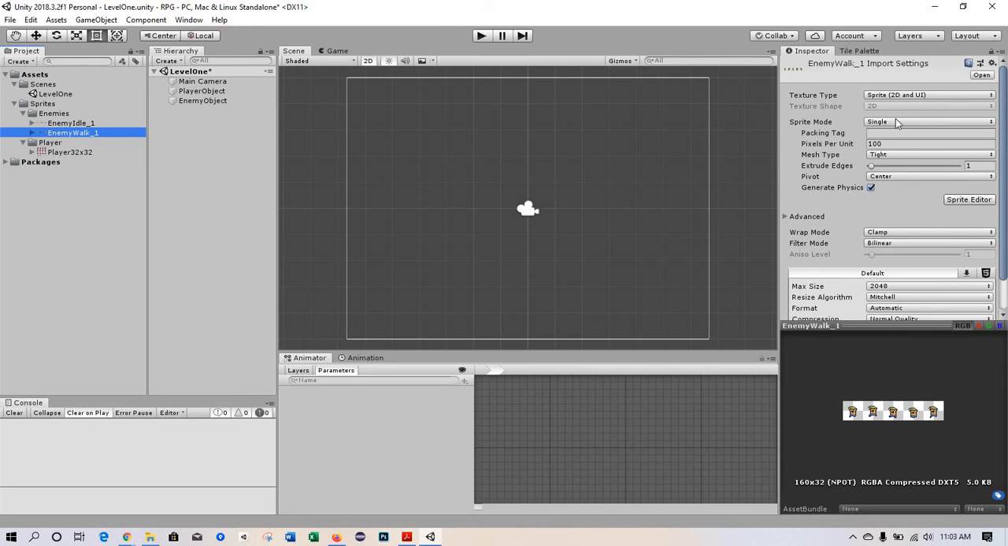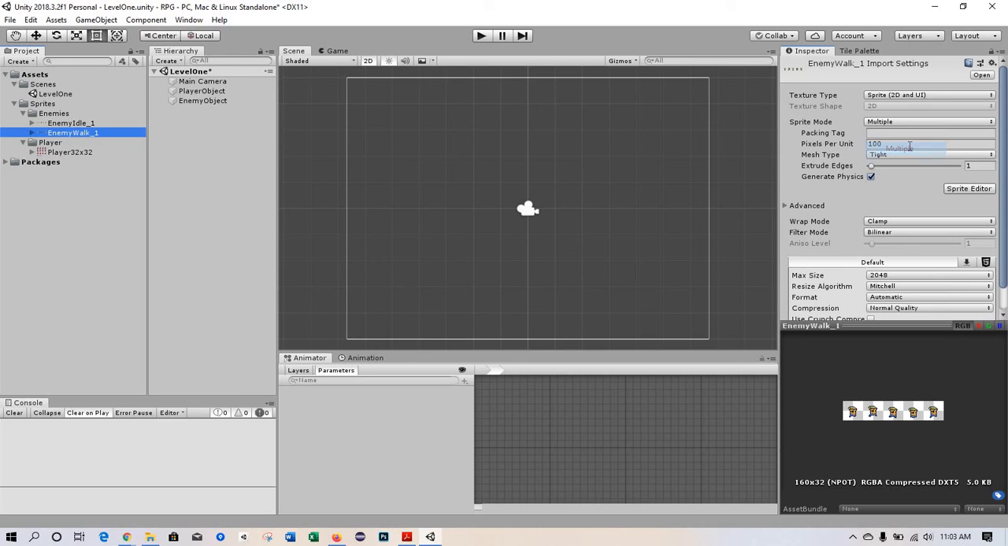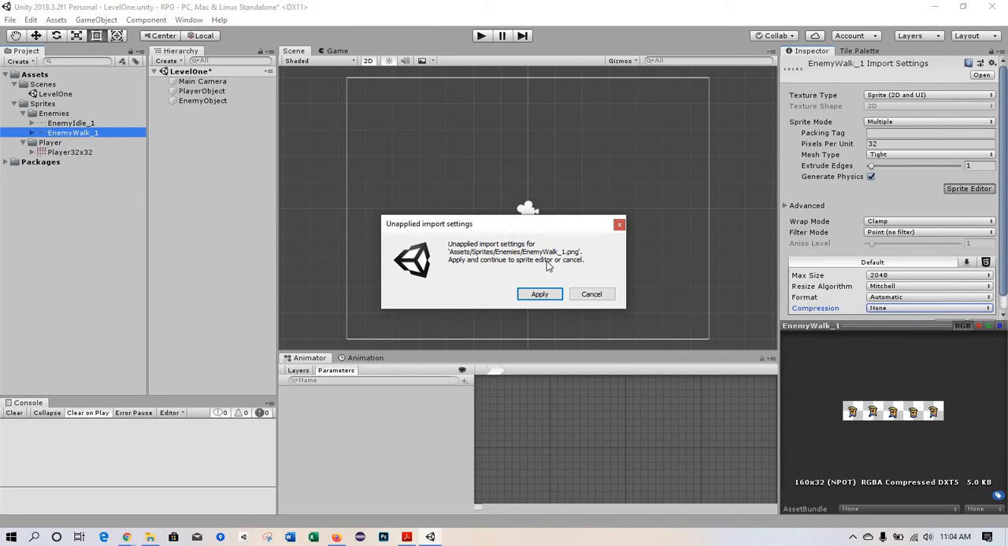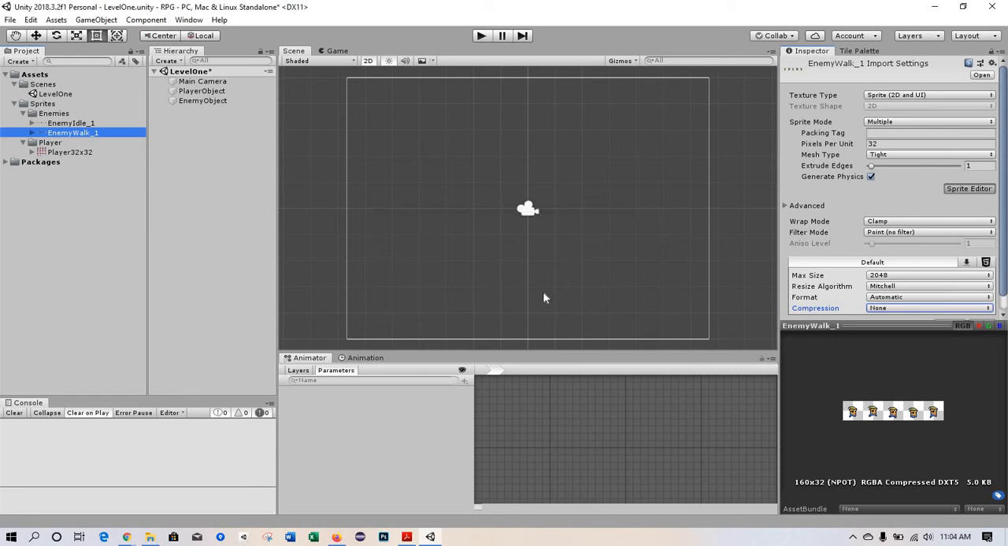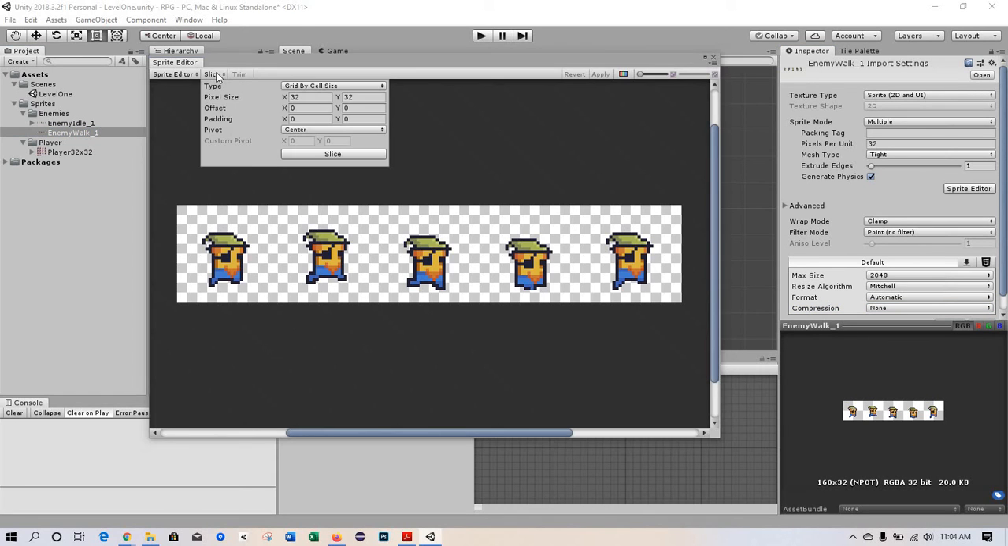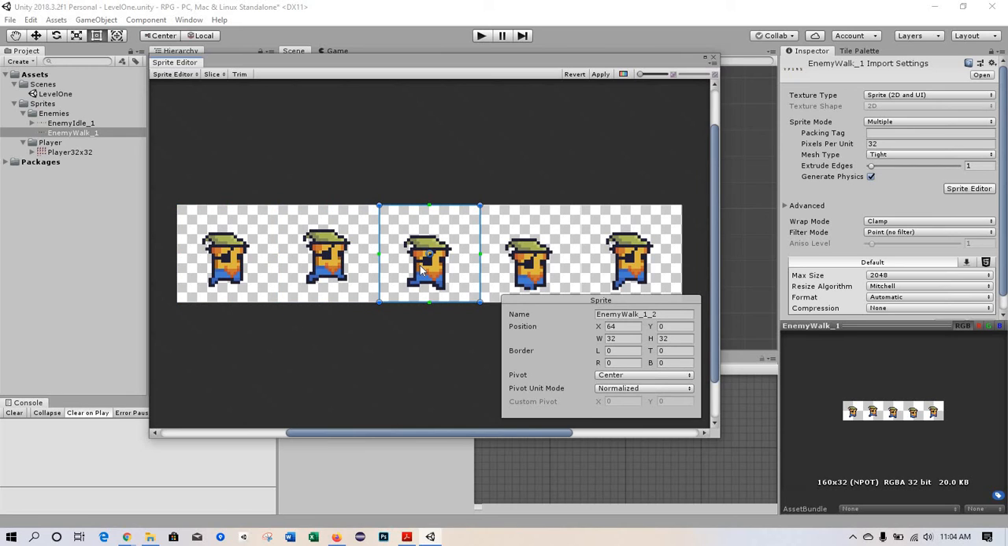Same drill. Sprite mode multiple, 32 pixel size. No filter. And no compression. Go into the Sprite Editor. Slice it up again, same way, 32 by 32. Slice. Looks okay. X out.